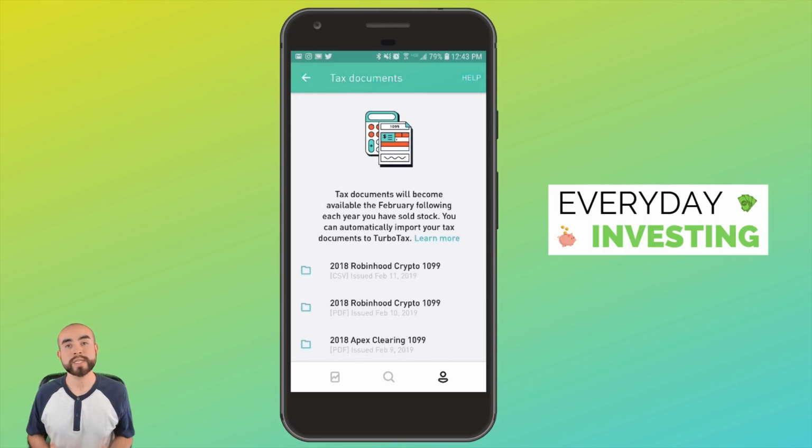And here it shows your tax documents will become available every February following each year you sold any stock. Also guys, as it says, you can import your tax documents directly into TurboTax. If you want to learn more about that, you can click on that little Learn More button there.